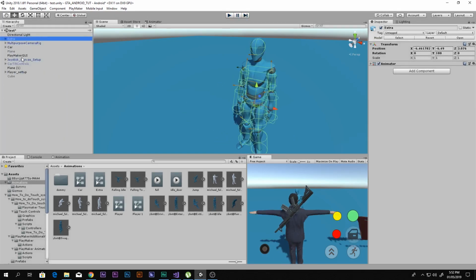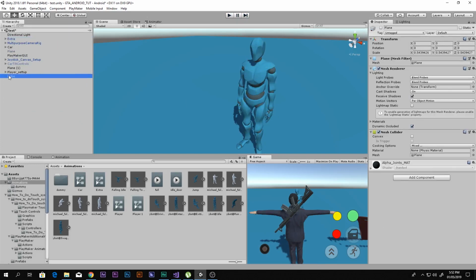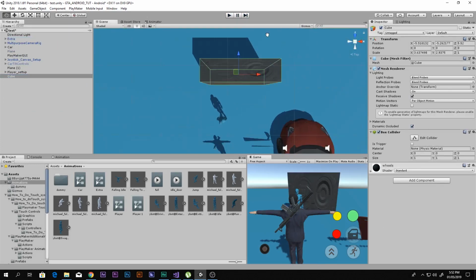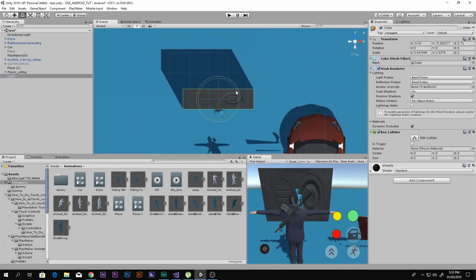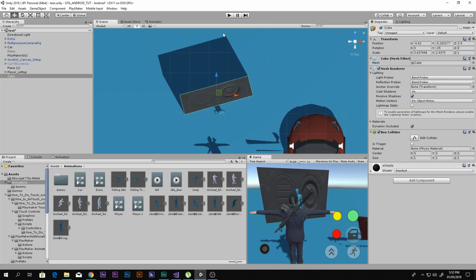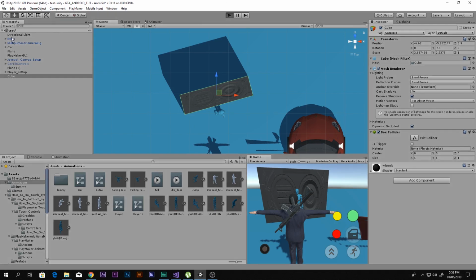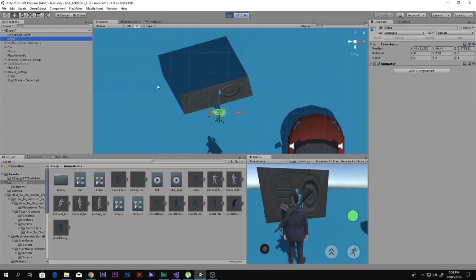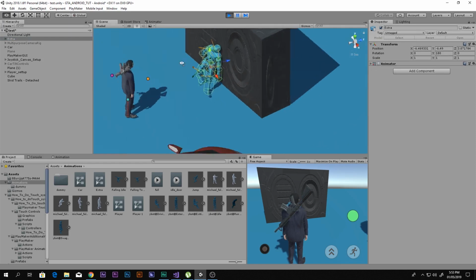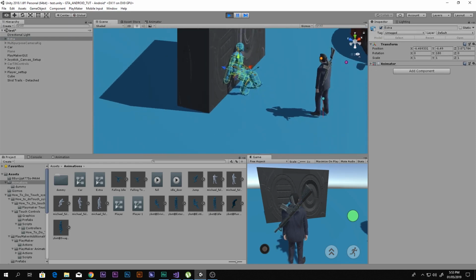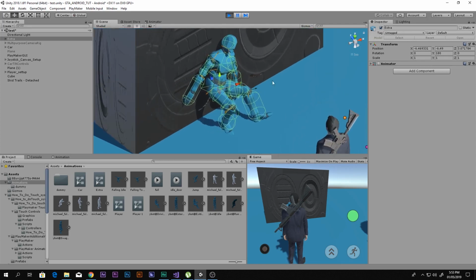Alright, and the thing I like about it the most is that when I enable this cube and bring it near him like that, and play the game now, you will see when I disable the animator controller, he will collide with the box. So that is what I meant with dynamic. Alright, so that is dynamic.